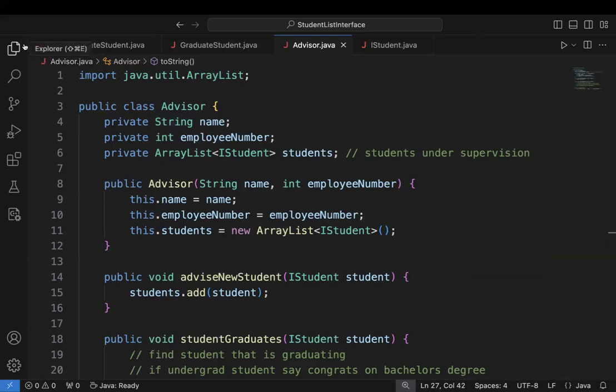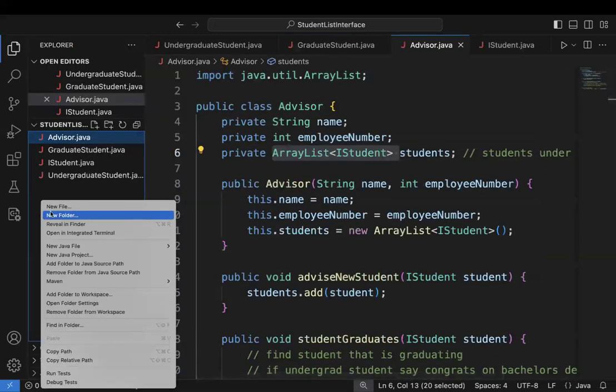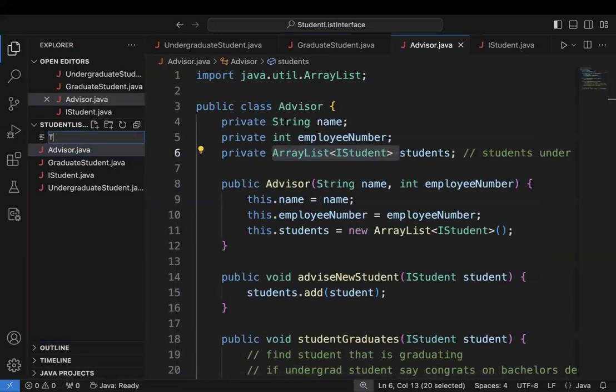Okay, so we're going to do a couple things here. First, we're going to test this and make sure it works. Then we're going to look back at the notes talking about collections, and we're actually going to turn this array list of students into a new class with collections. So let's first test what we have here.